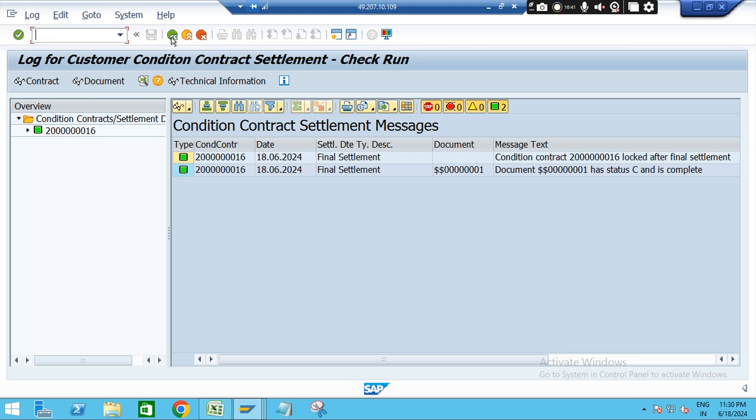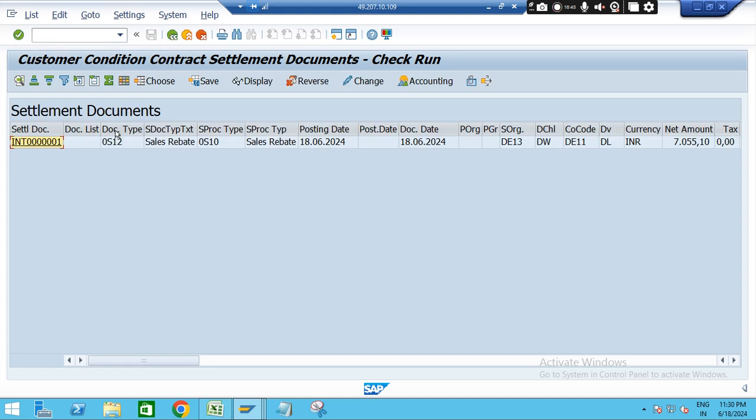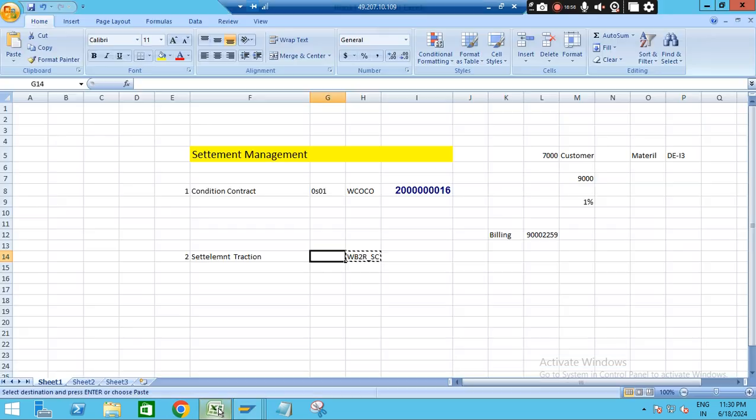Now when you click on this back button, you can see there is a document type OS12, that is the settlement document type. Here you can see the description below, settlement document type. Let me note down the document type.